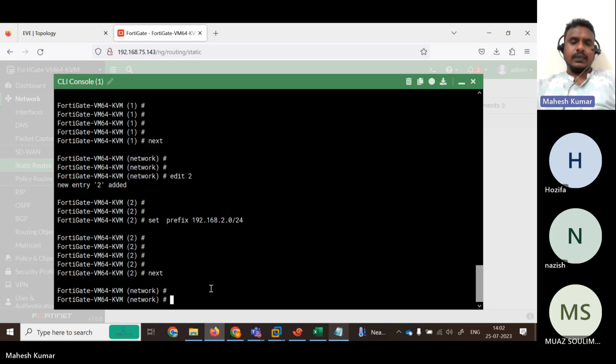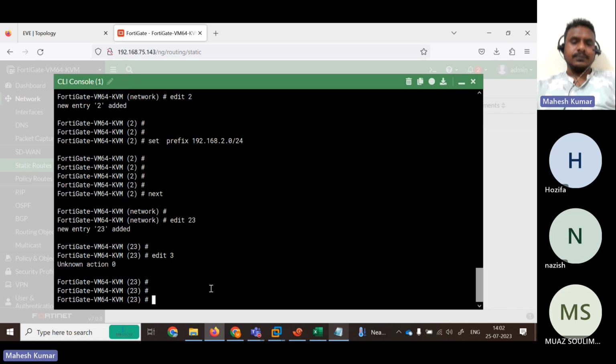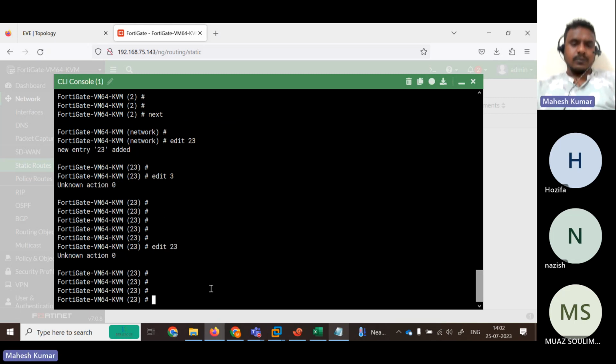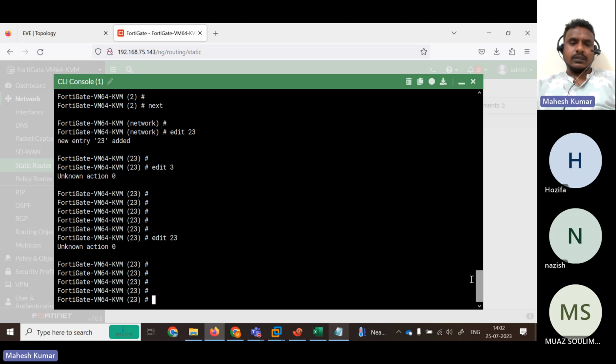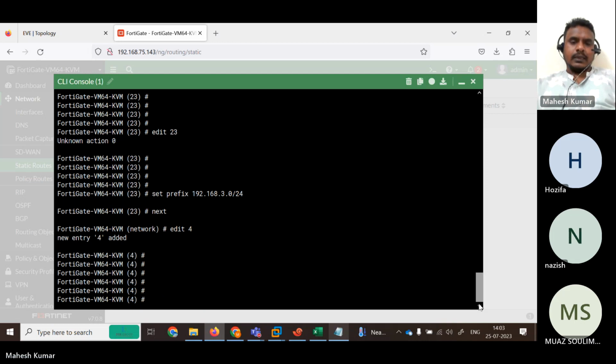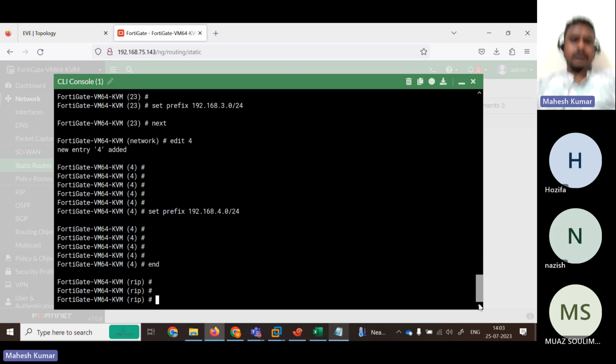And the next, edit three. Sorry, edit three, and then okay, edit new entry. Okay, make it as 23, no problem. Edit 23, and set prefix 192.168.3.0/24, and the next edit 4, and set prefix, what is this? 192.168.4.0, right? 4.0/24. So now we just saved it.